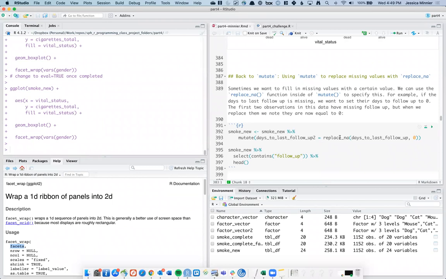One might be if we have missing data and we want to replace it with something. So here we have our smoke new data, and then I want to mutate and create a new column where I've replaced all the NAs of days to last follow-up with 0.